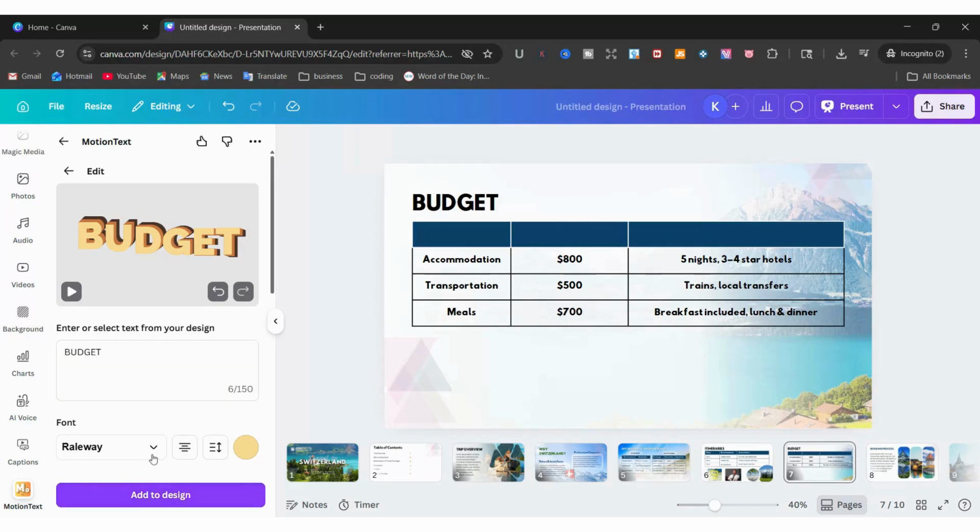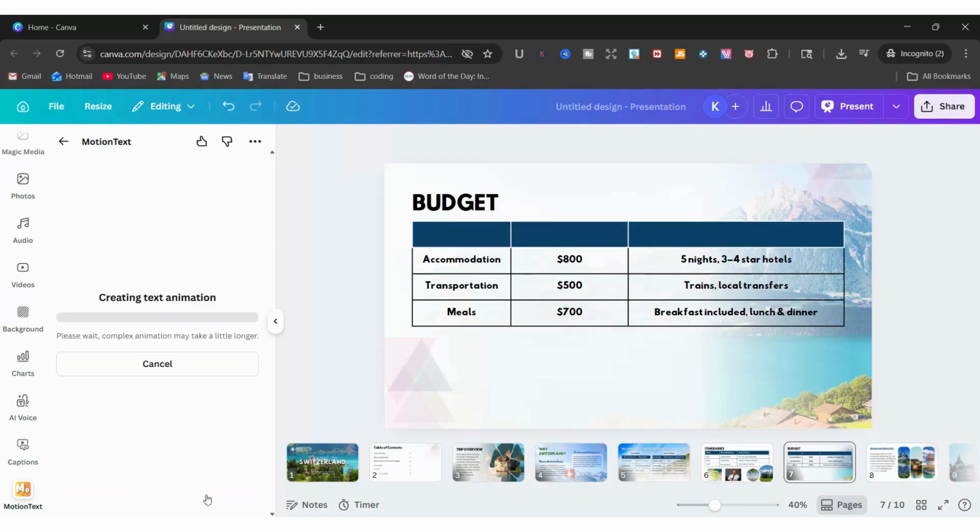I can, of course, change the font. I can change the positioning. I can change the color. But if I'm satisfied with this result, I can just click Add to Design.